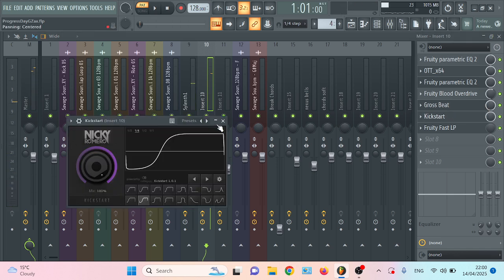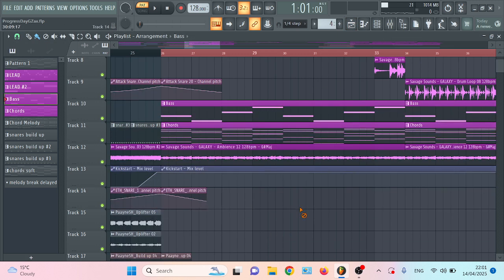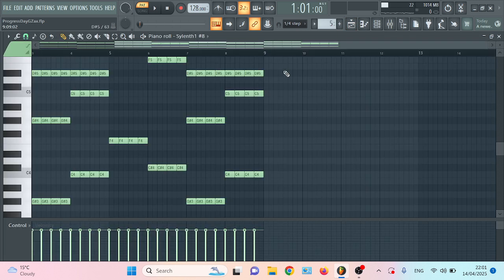Okay, then the kickstart also for bass, it is also really important. And this is a Fruity Fast LP. I'm using this also, I think, in that part of the song where the change comes and the second part of the drop begins to play.